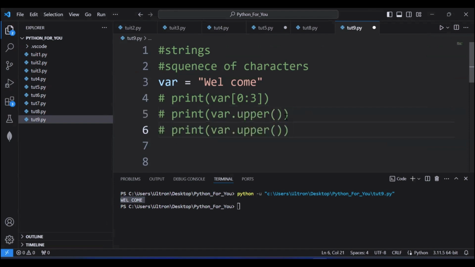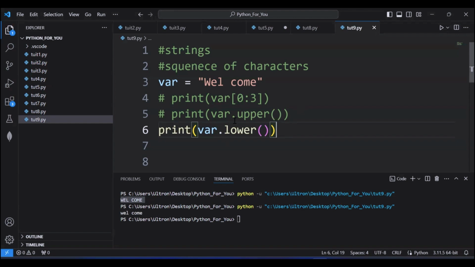Let me comment it out. And the next function is lower. If I want to convert the whole string into lowercase, then I can use the lower function. It will convert the whole string into lowercase.